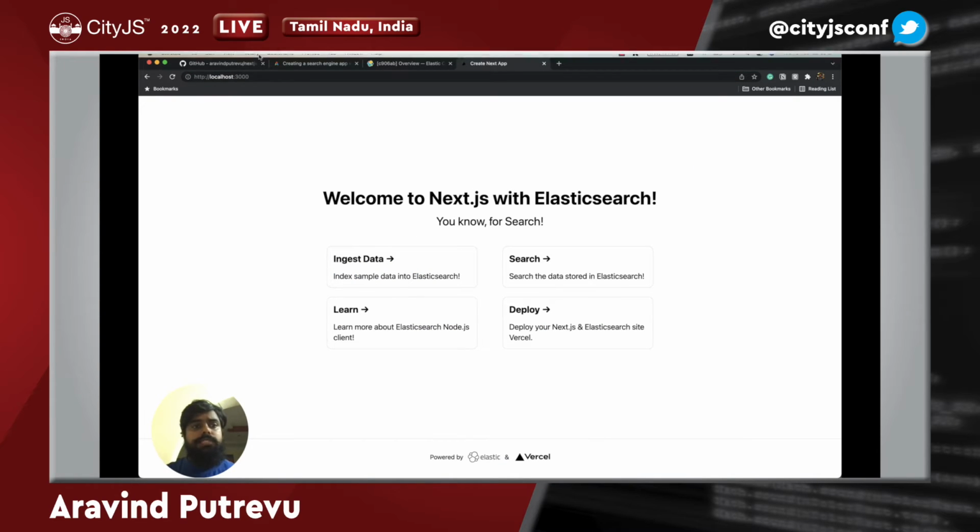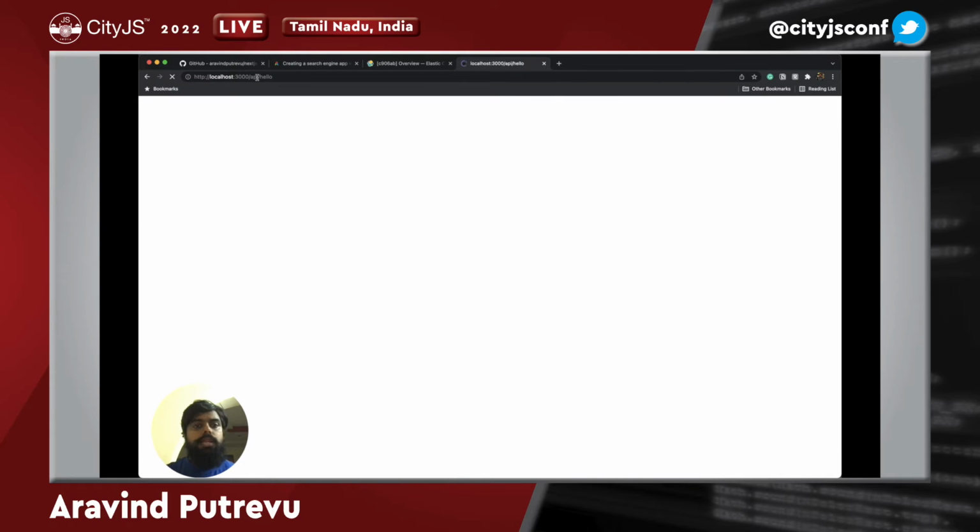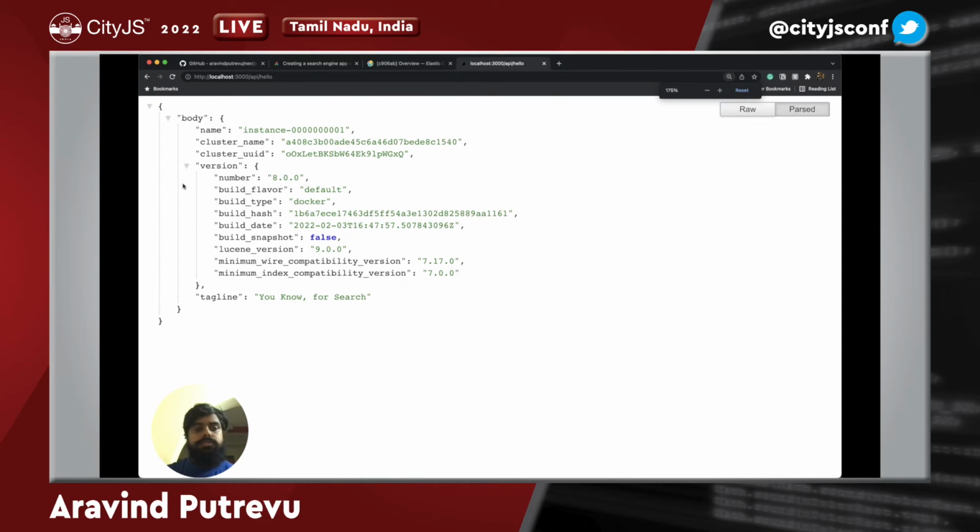You see everything is as simple as it is. Now let us say API hello, and it should return us the instance details, cluster name, everything that we have created. As you see, we are seeing all of this information clearly. So if you're not able to see this, this is how you could take a look at that.